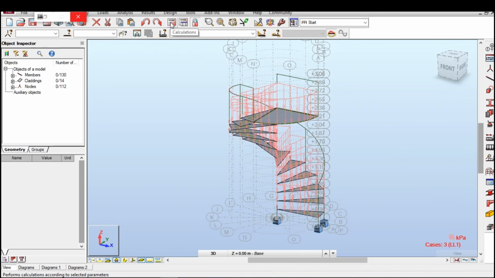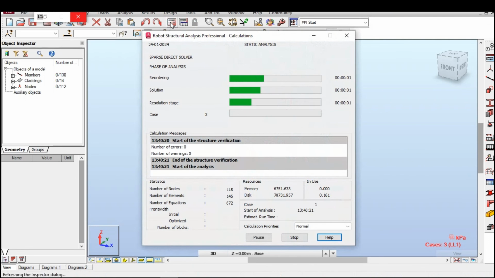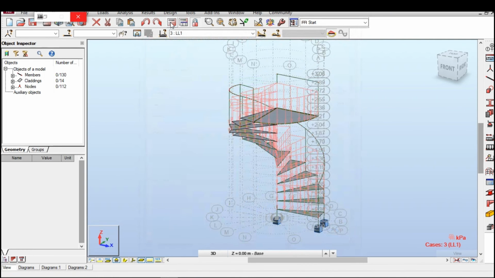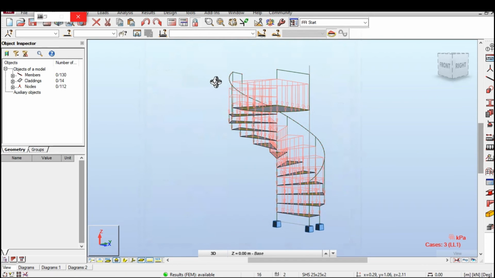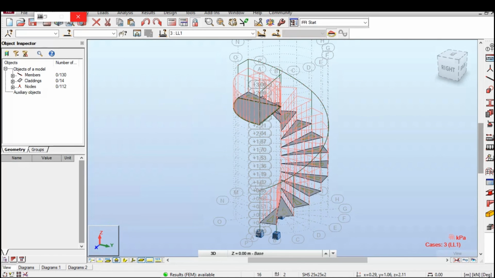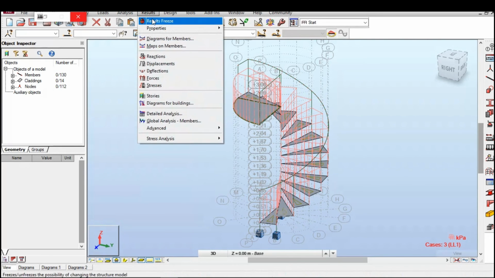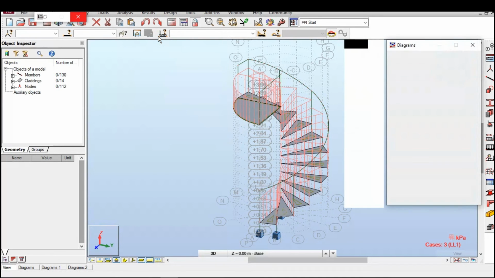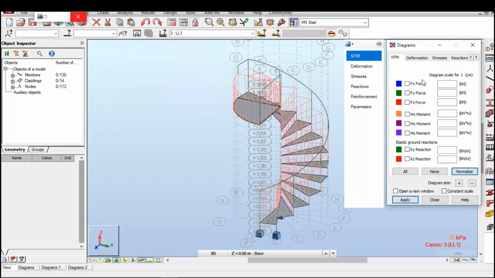So after loading, click on calculation at the top of your screen to run the calculations. And now we have to check the displacement due to the two loads on the structure. To do that, click on results at the top of your screen and then click on diagrams for members. So in this new window, you can see that we have 6 options here. You have the NTM, the deformation, the stresses, reaction, reinforcement, and parameters.